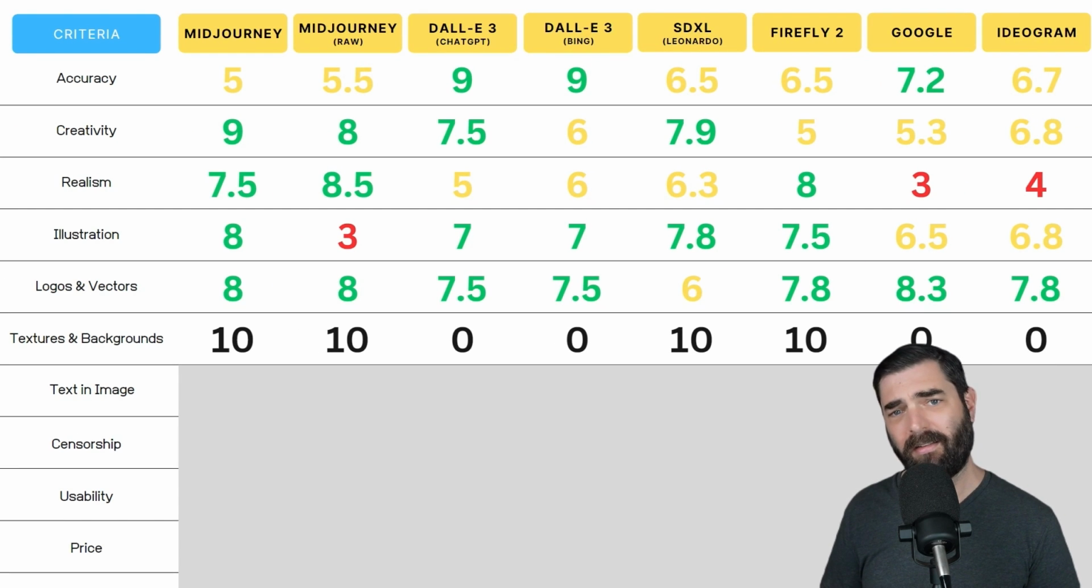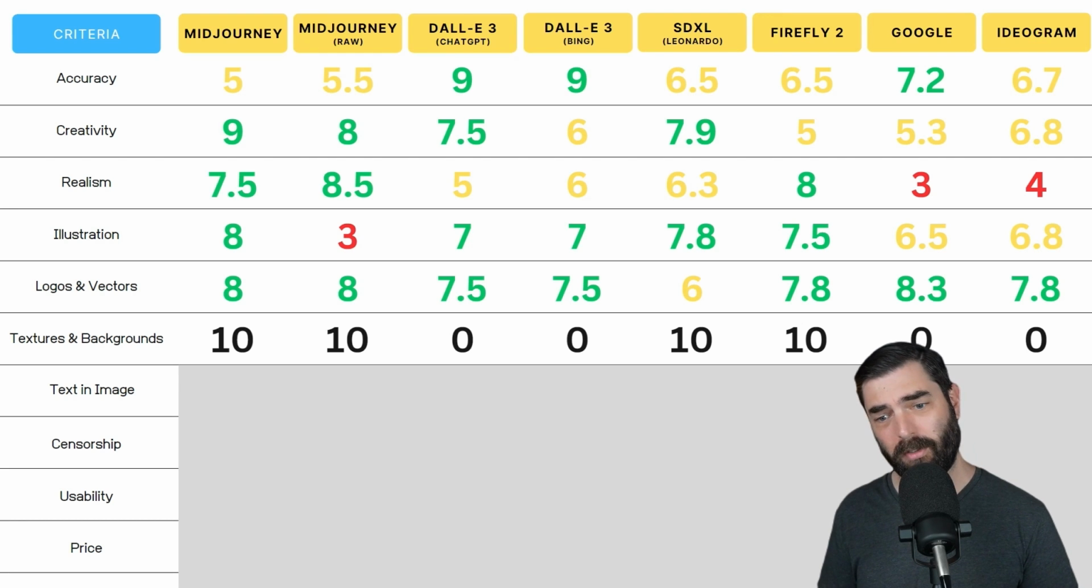So for textures and backgrounds, basically a test of tiling. Midjourney can do it. SDXL, Leonardo can do it. Firefly 2 can do it. DALL-E 3, Google, and Ideogram all seem to struggle with it still.